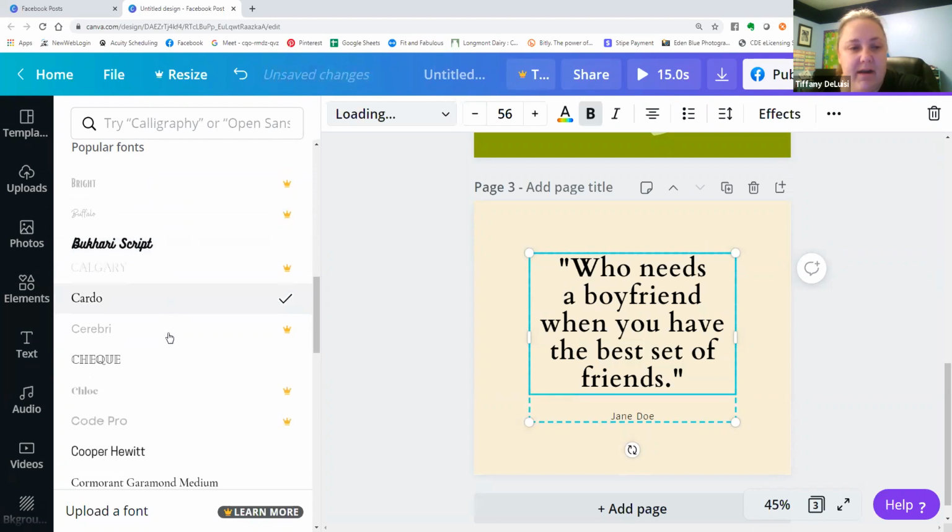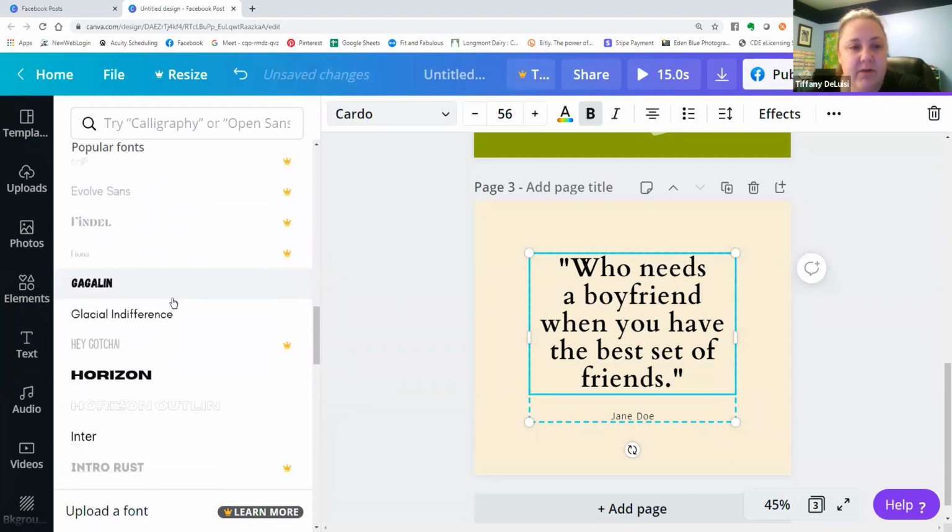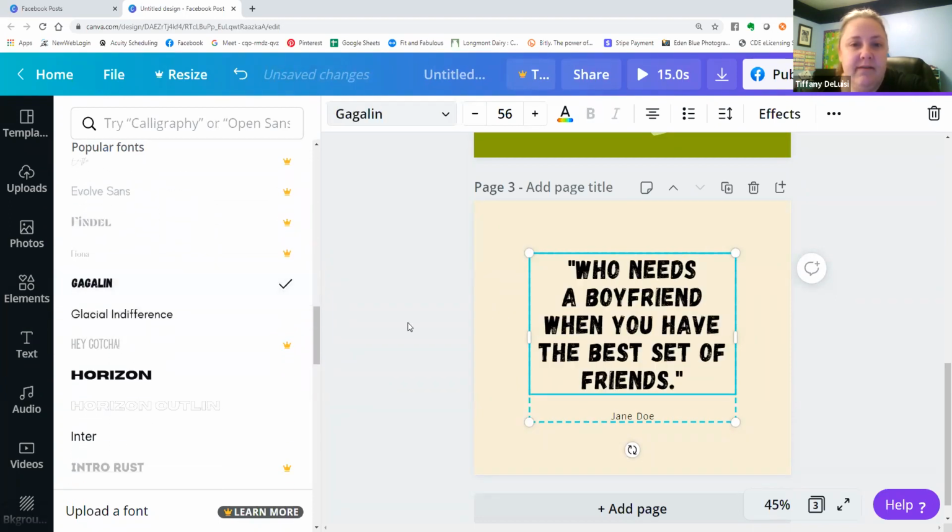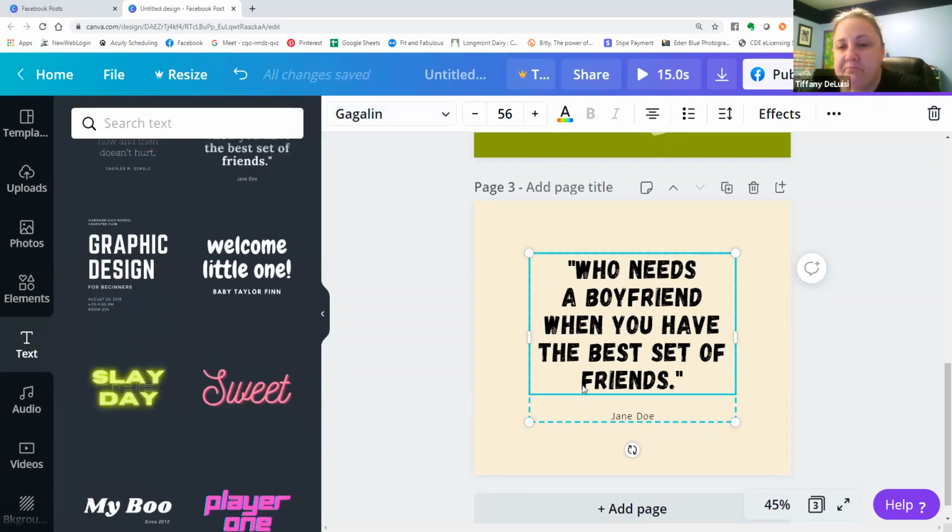But some of them are free. So you can just scroll through and find whichever one you like.